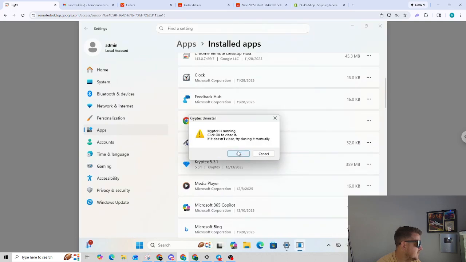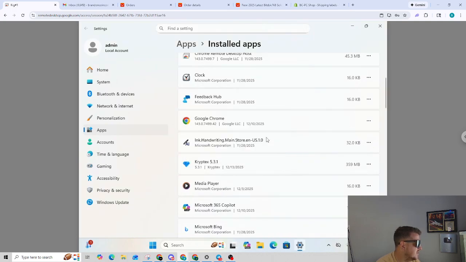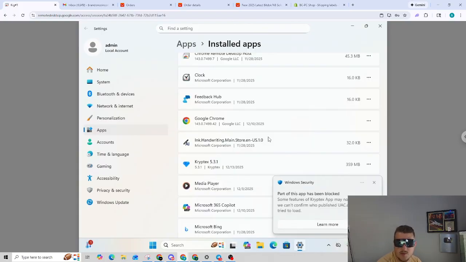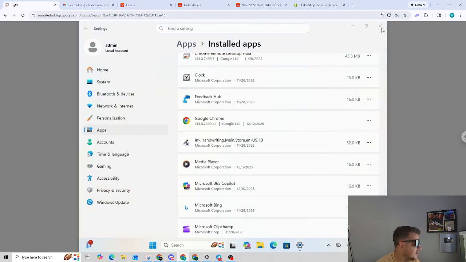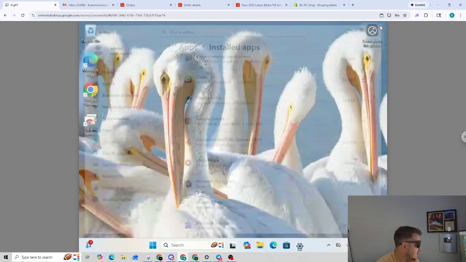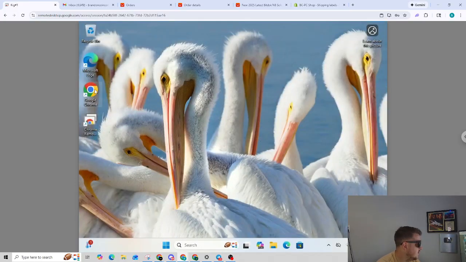Yes. Kryptex is running. Okay to close it. Yes, let's close it. And then I'm going to re-download it so that we are on the newest copy. Windows Security is still blabbing off about something with Kryptex, which is now gone. So we are going to go and re-download our Kryptex.